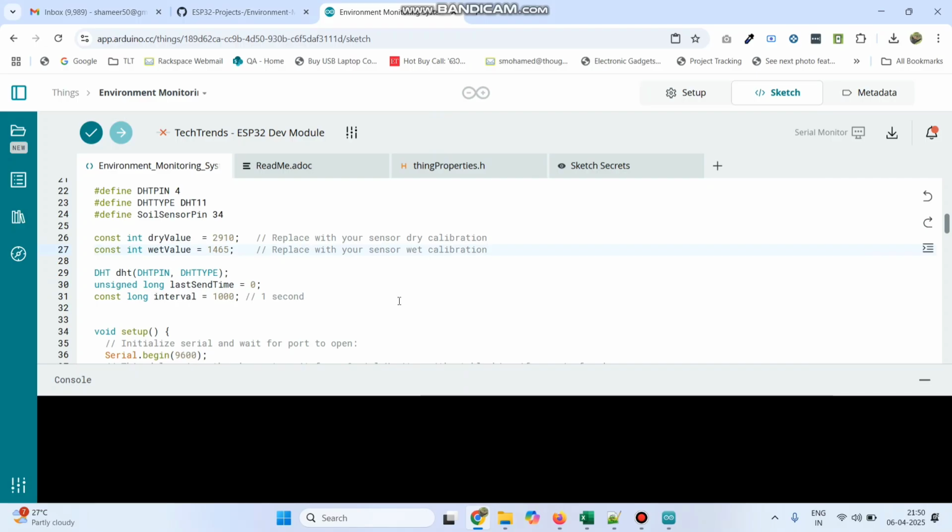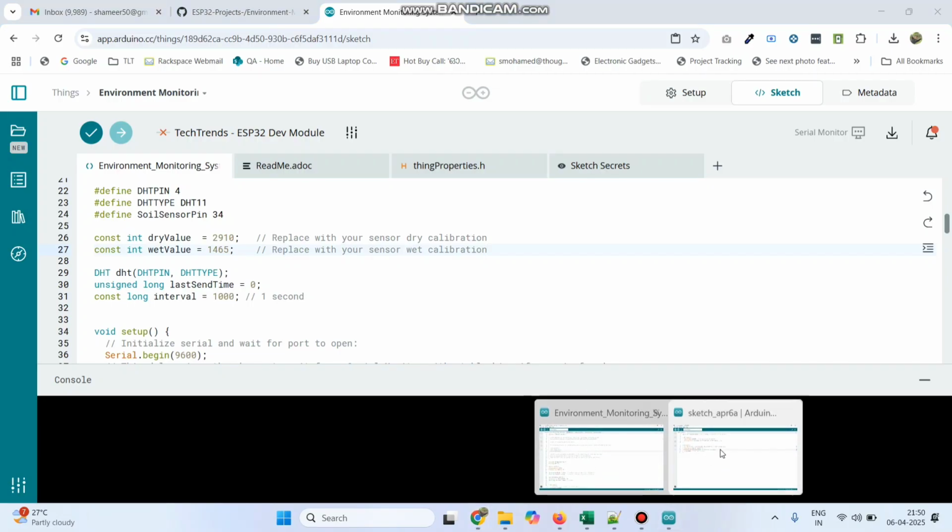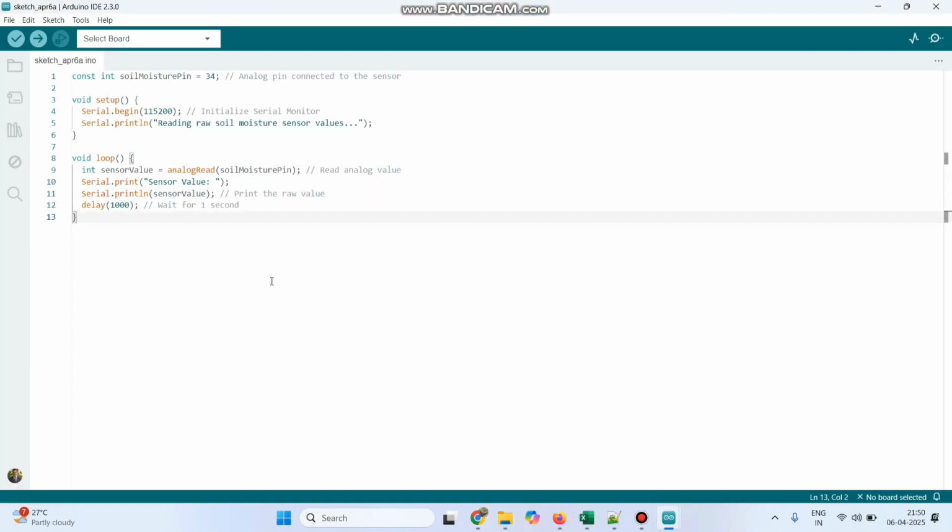Let me explain how to calibrate your capacitive soil sensor. In the program you can see a dry value and a wet value. So this value will be different for your sensor. So you need to calibrate your sensor. I have placed a file called calibration.ino and the path is given in the video description. You can refer to that. So this is the program.